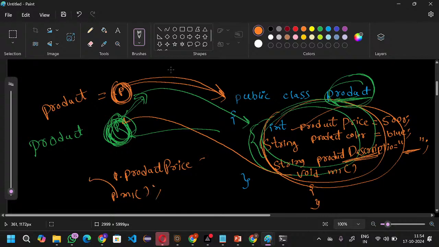The purpose of the dot operator is to access the class members. The class members are variables, methods, constructors. So this is the purpose of the dot operator. With the help of the dot operator, we can access, we are calling the class members. Class members are the variables, methods, and constructors. Okay, this is clear. So that's it about the operators.